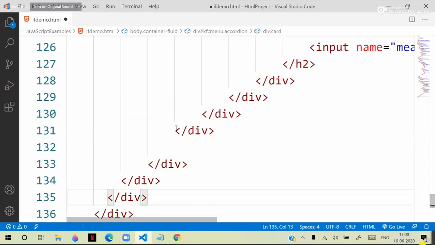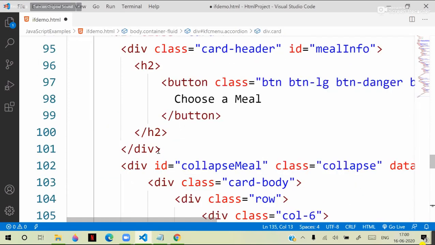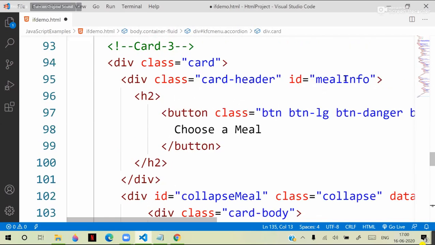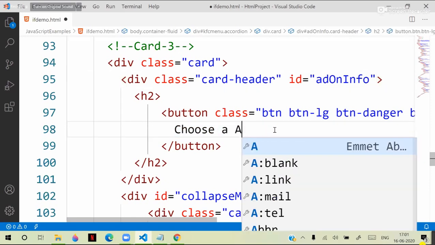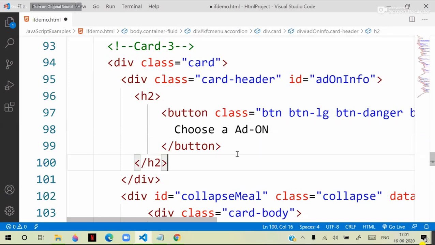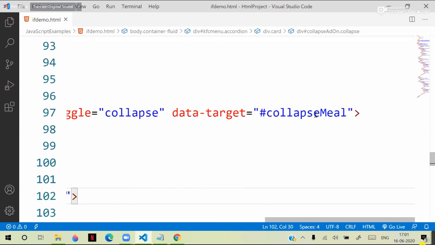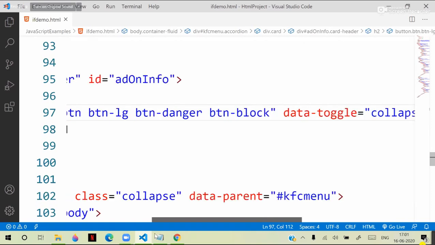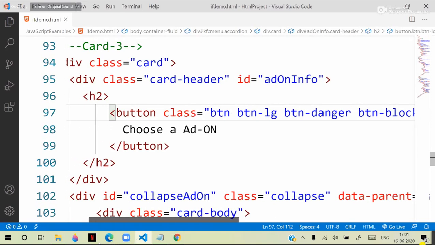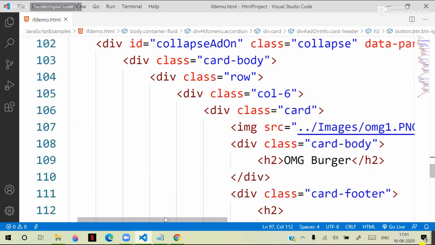Now in this card 3, I will give it as add-on info. That means here I will write choose add-on. And collapse add-on is the ID. Data toggle, data target will be collapse add-on. Now here I am making a design. So the rest of the logic is the same.